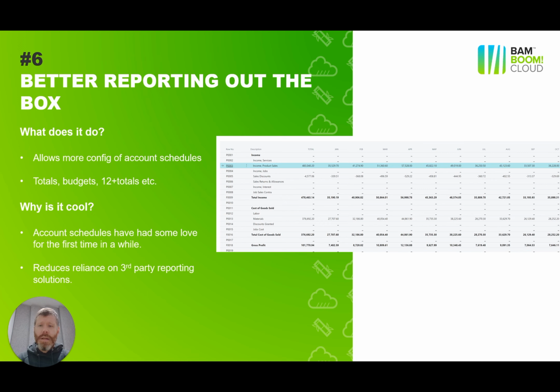Number 6, better reporting out of the box. Now, Business Central reporting keeps getting better. We see tight integration with things like Power BI. There's ISV solutions like Jet Reports. But of course, there is a lot of reporting that's built in. Account schedules, the standard reports, there's various different options that we've got.